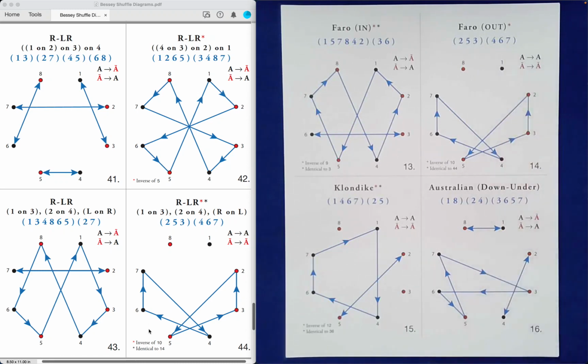And so finally, we are ready for an application of these 4 shuffles. Okay, so let's turn to our application.